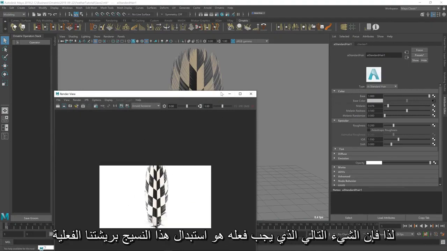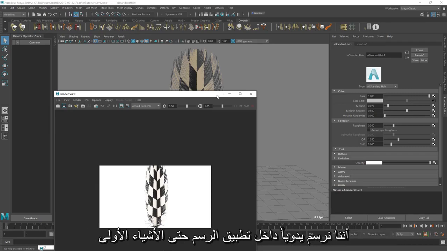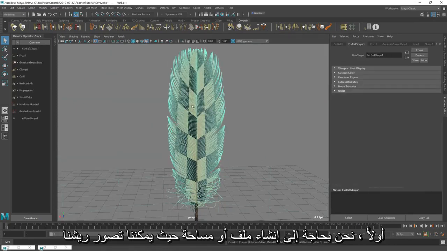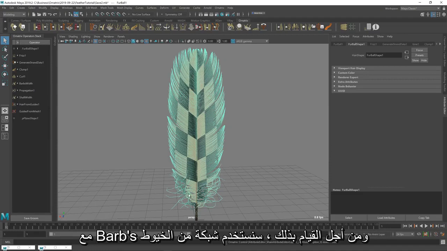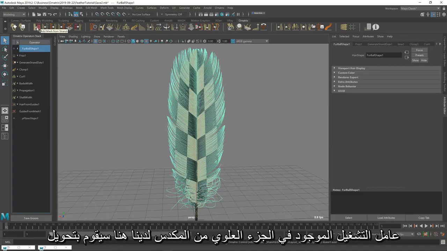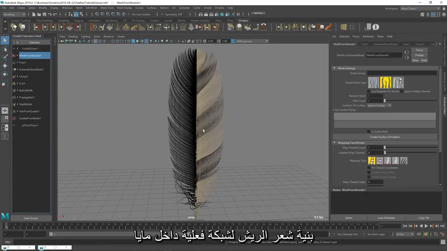So the next thing to do is to replace this texture with an actual feather that we manually paint inside a painting application. So first things first, we need to generate a file or a space where we can visualize our feather with its barbs. And to do this, we're going to use a mesh from strands operator, which is located at the top of our stack here. It's going to convert our feather hair structure to an actual mesh within Maya.